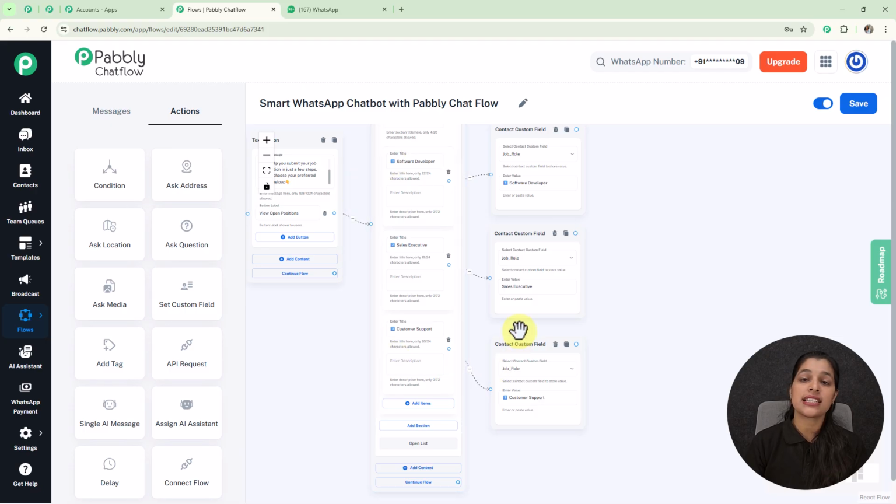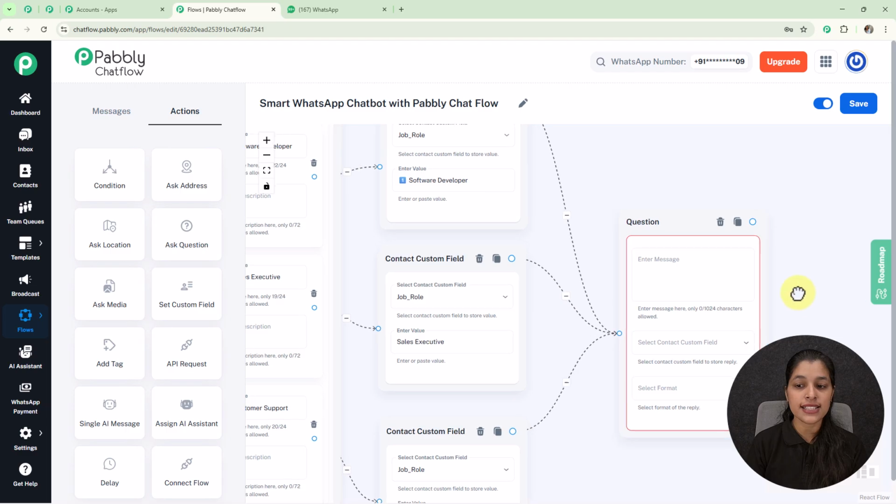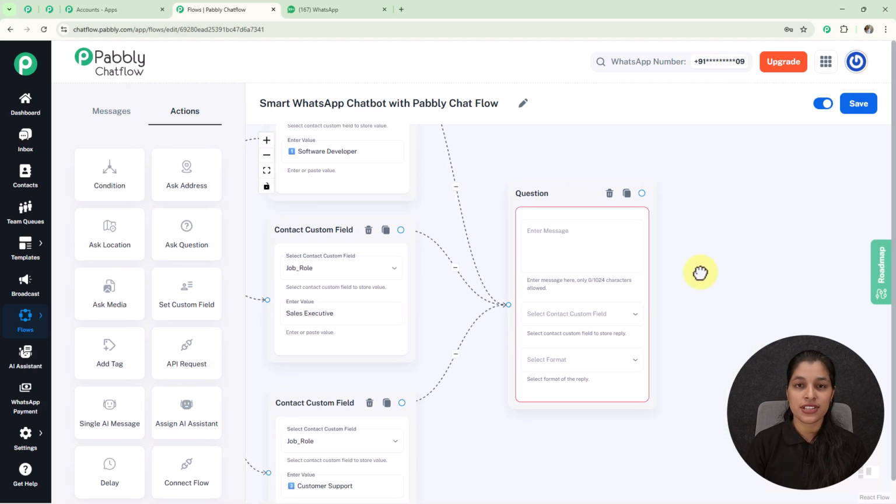Now if my user selects any of these job roles, I want to ask them some questions, and for that we just have to go to actions, and here you can see we are getting this option for ask question, which you have to select, and you will be getting this question node where you can enter the question which you want to ask from your clients, customers, or the applicants. So here I'm going to enter a question asking for the full name of my applicant. So now let's enter our question here.